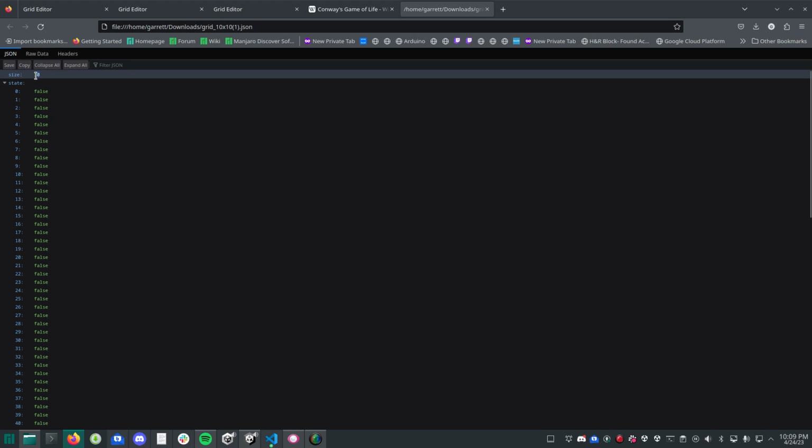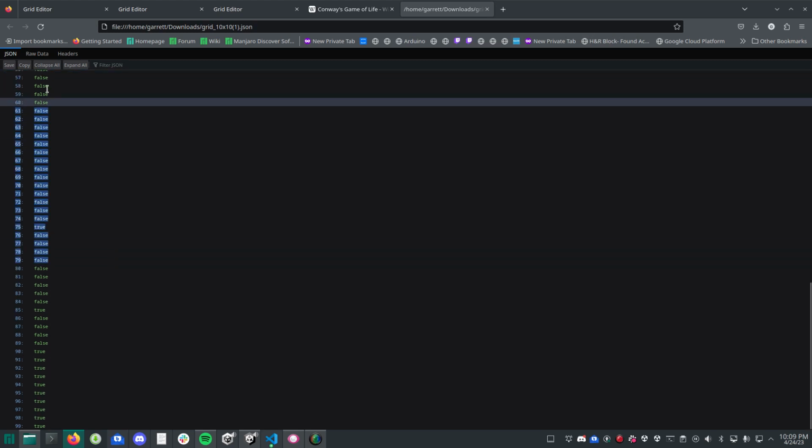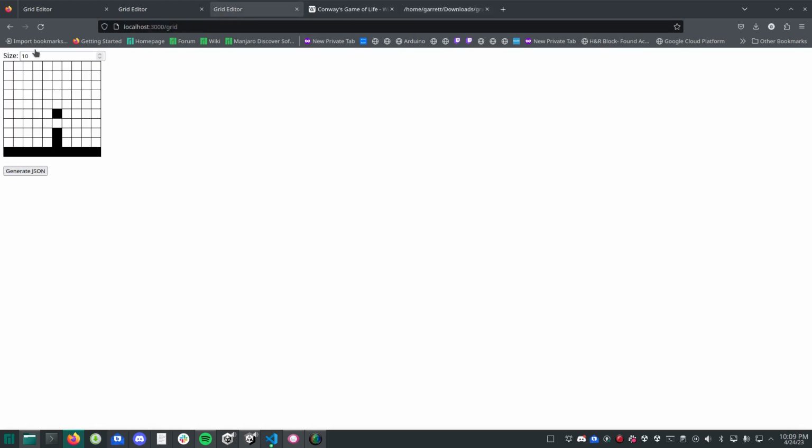It grabs the size here, and then this. So if the grader wants to use this to play with the simulation, generate a couple of their own, they can set the size, click on some cells, and generate some JSON.